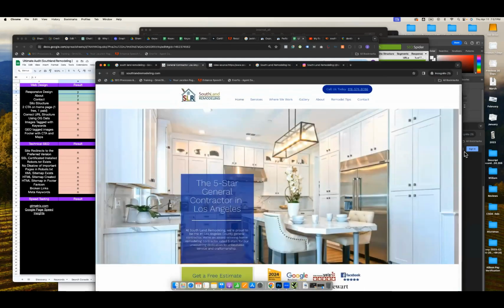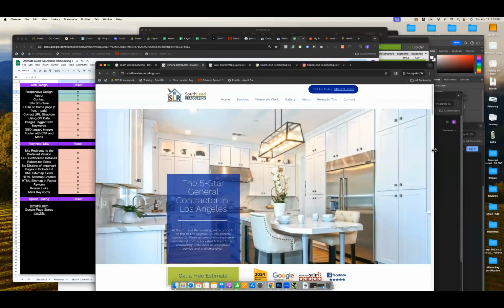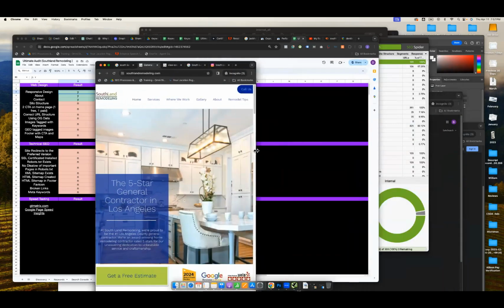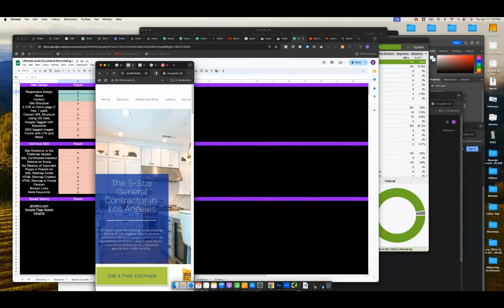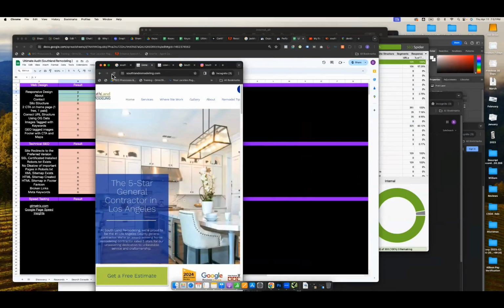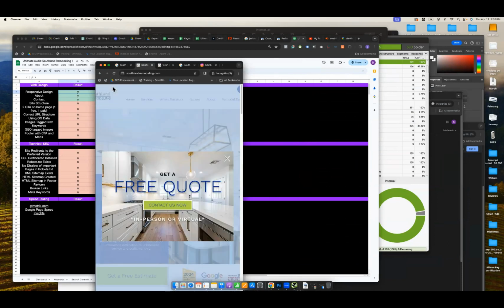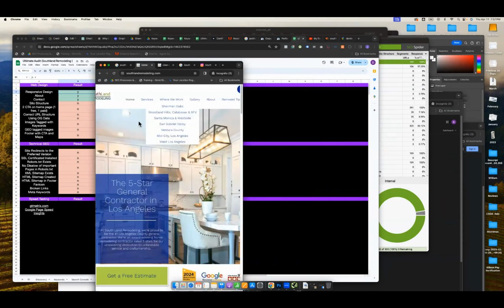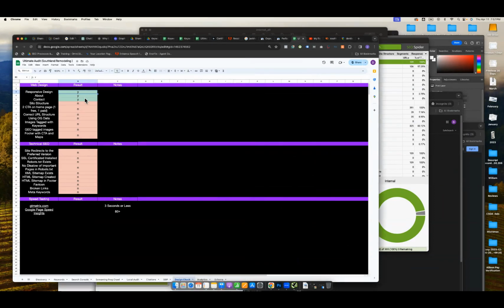If it's responsive, as the viewport goes down, it should change. Not really changing, so what the heck? Let me check my phone. House Land Remodeling website. Yeah, so it's responsive. I don't know why it's not breaking on my browser, but it's responsive, so it's good.